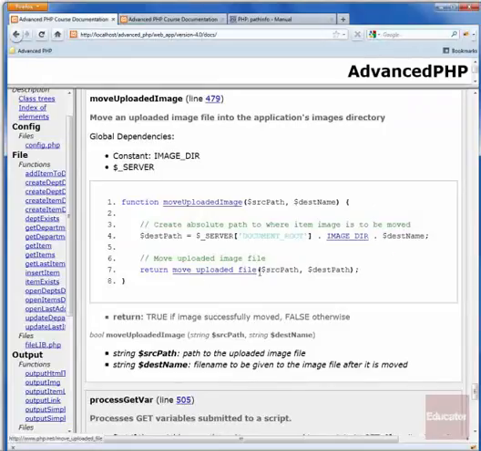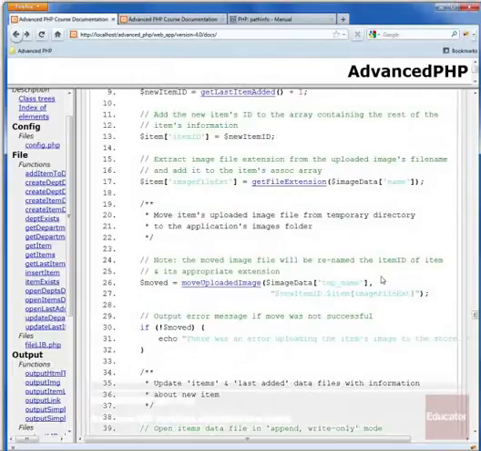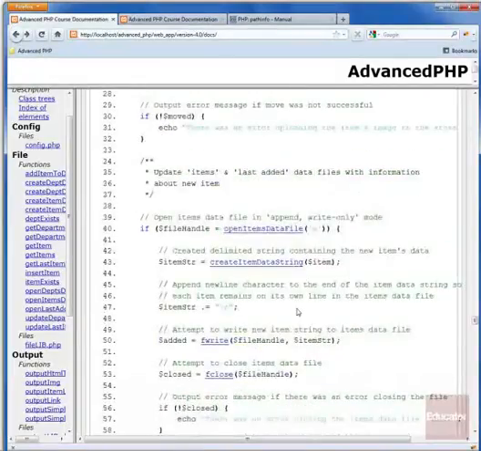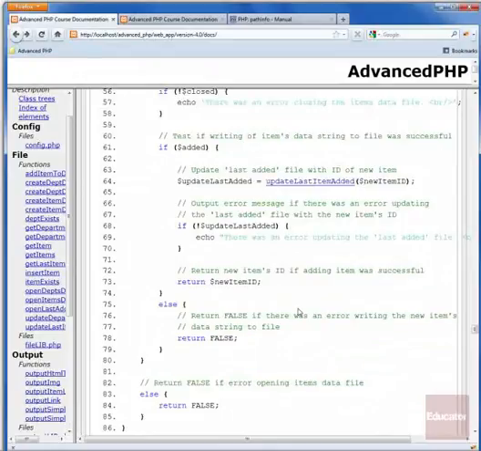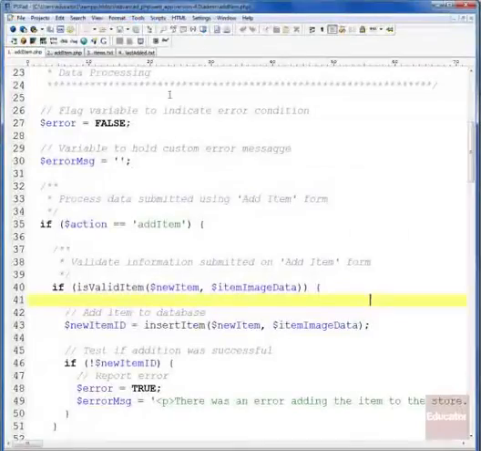Then we just go ahead and call the move uploaded file. It'll move it to the image directory and return true or false on whether that was successful or not. So after we've done that, we move the uploaded image. The rest of this function is basically the same. It goes ahead and updates our item.txt file with all the information about the new item.